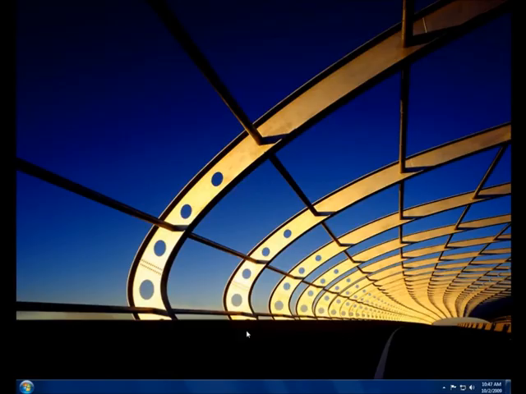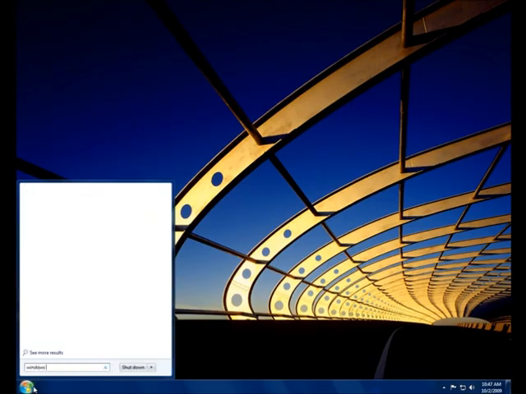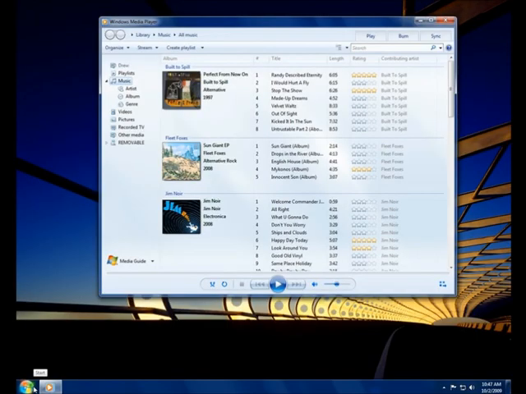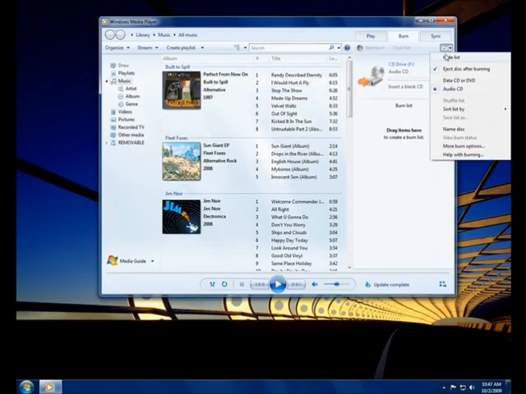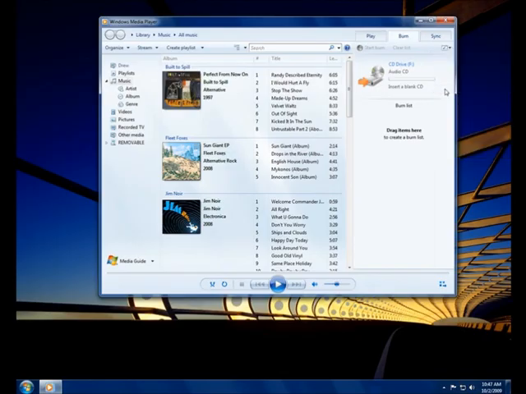You can use Windows Media Player to burn music, pictures, and videos on your computer to a blank CD or DVD. Open the player by clicking the Start button, typing Windows Media Player, and then, in the list of results, clicking Windows Media Player. To burn a music CD that you can play on nearly any CD player, click the Burn tab, click the Burn Options button, and then select Audio CD.